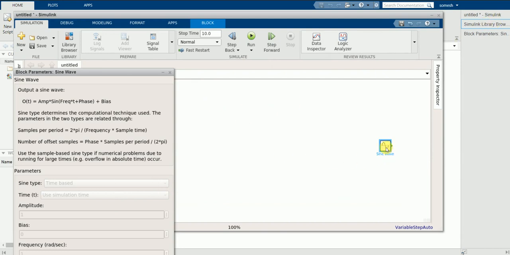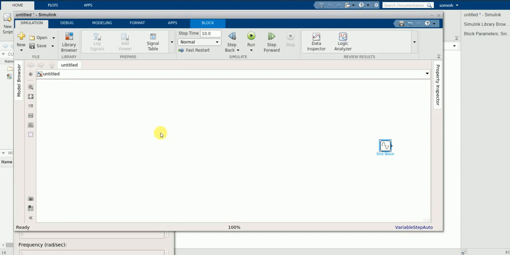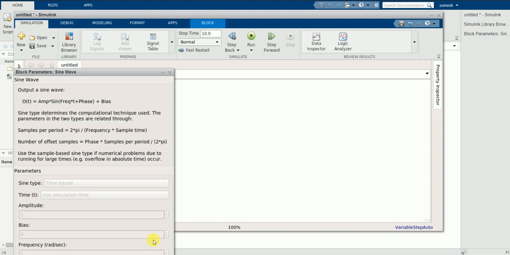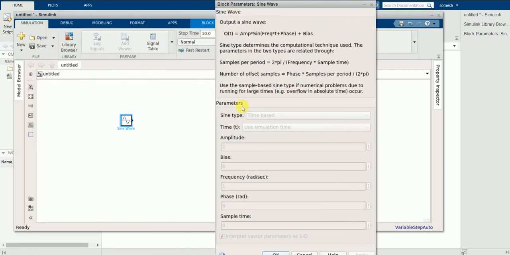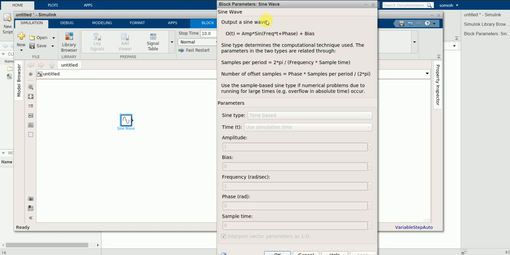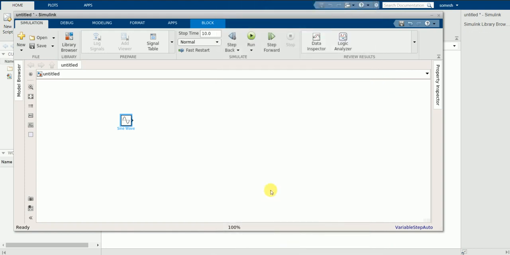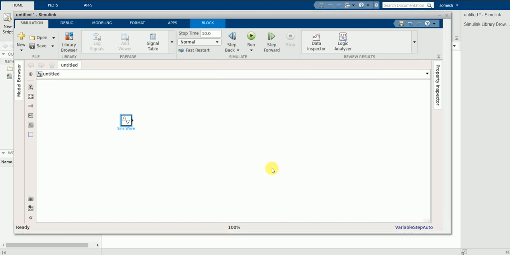I have selected the sine wave. I'll just drag it and place it here. After clicking here we get this tab, which is the block parameters for the sine wave, the parameters required for the sine wave. These are the defaults. It has considered amplitude as 1 and frequency as 1, and 0, and so on. We'll just keep it as default and click OK. Now we have the sine wave.